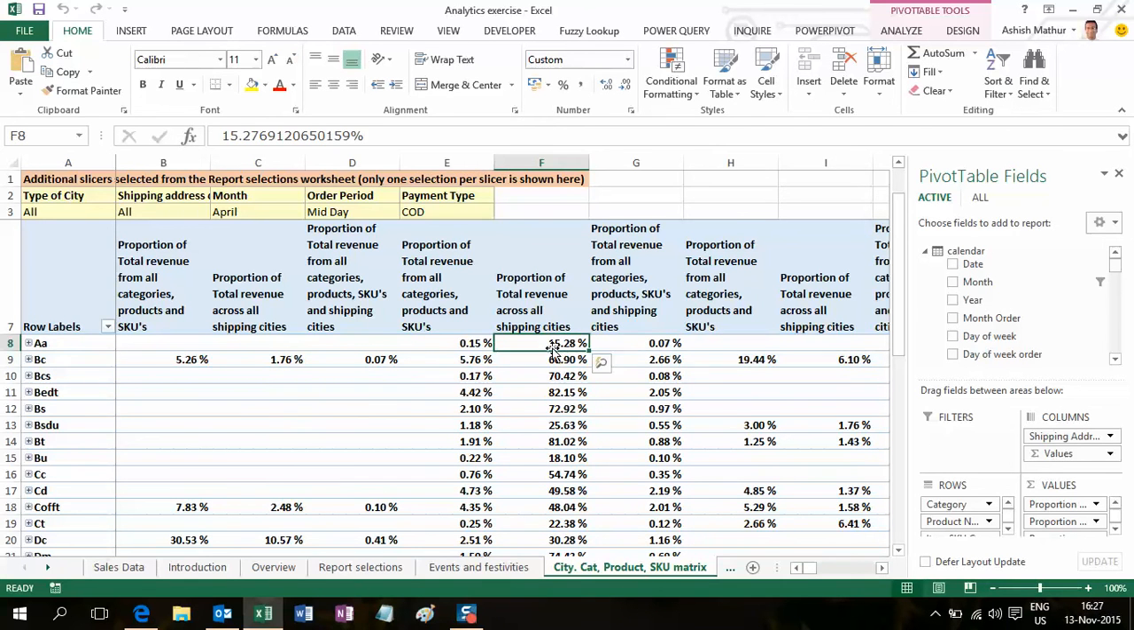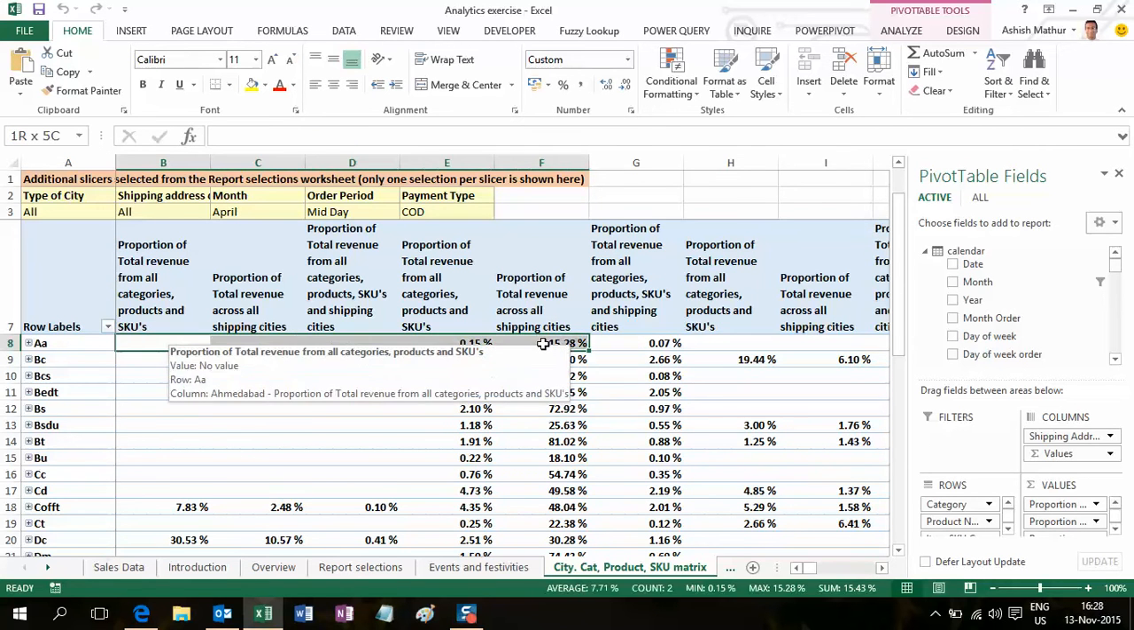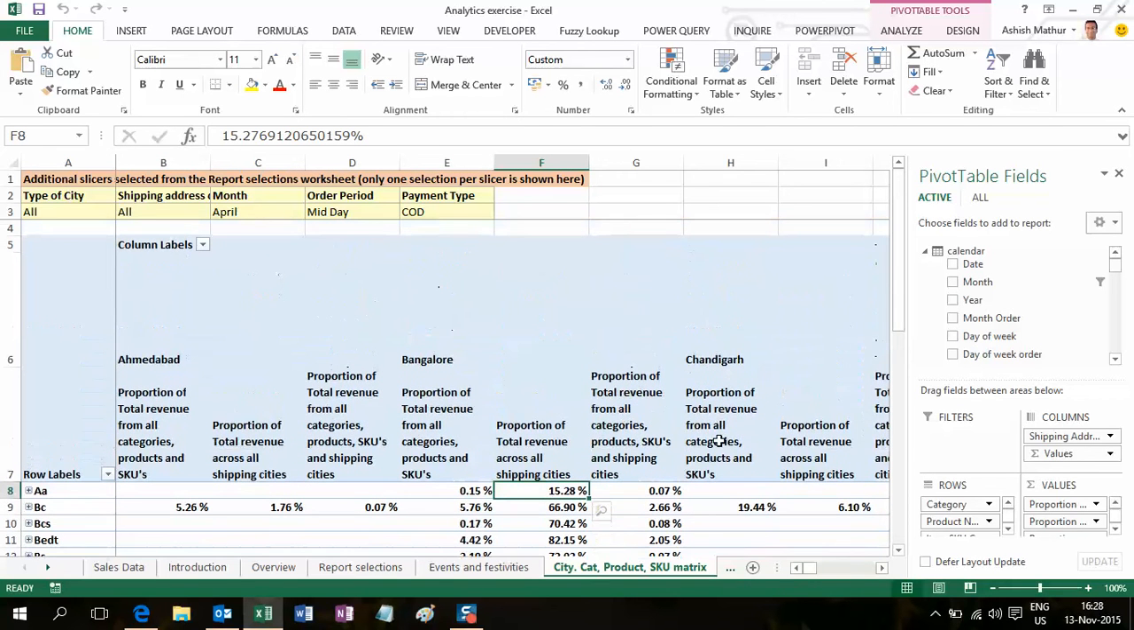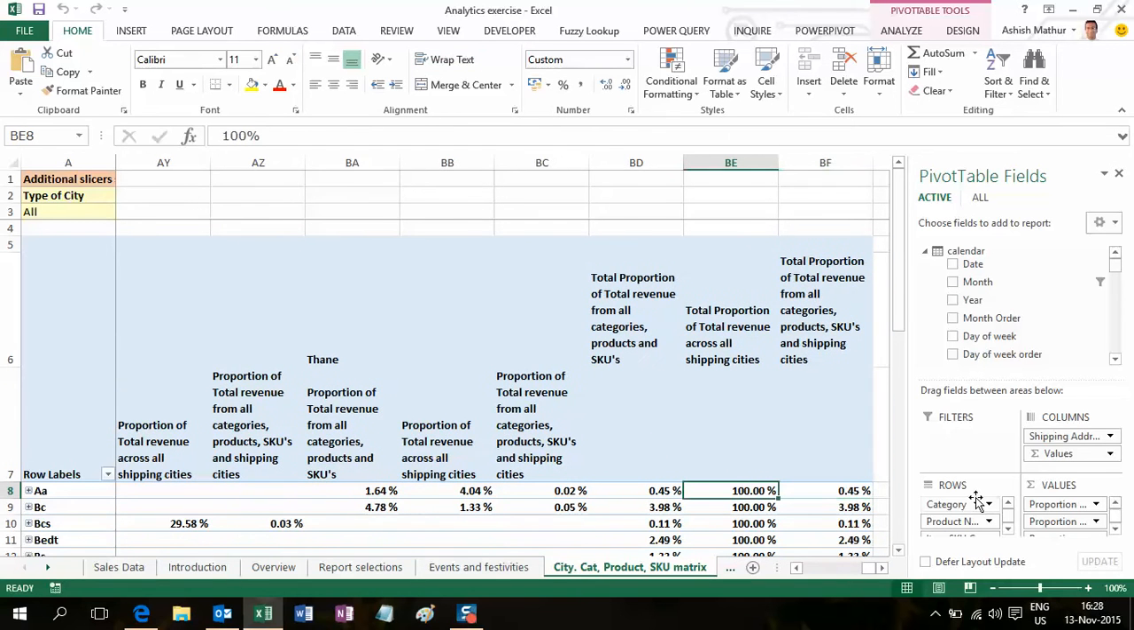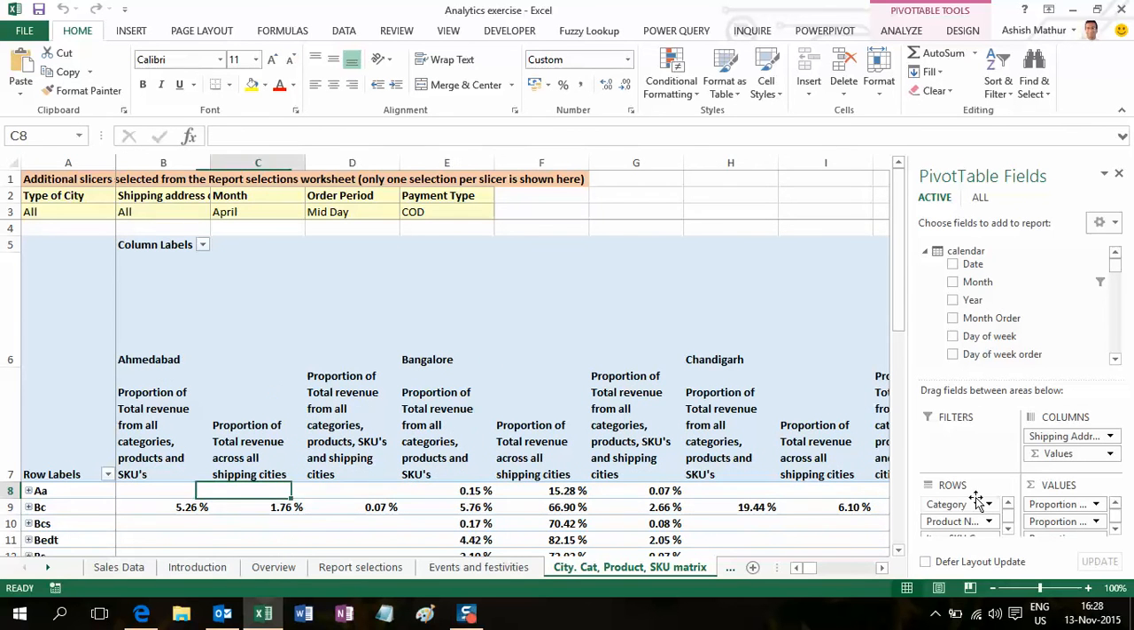Likewise, this figure over here, which is the proportion of total revenue across all shipping cities, tells me that category A, which is sold across multiple cities, generated 15.28% of its revenue from Bangalore. Now, if I were to horizontally add up this entire row for this particular field, then for this particular field over here, and so on, you'll see all this will add up to 100%, which is column BE over here.